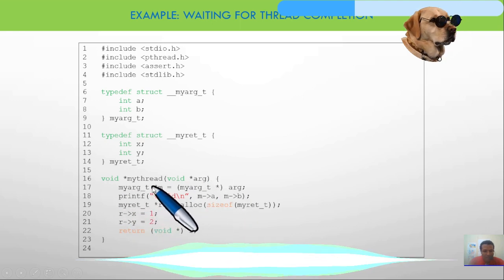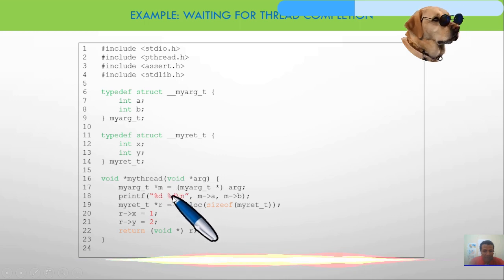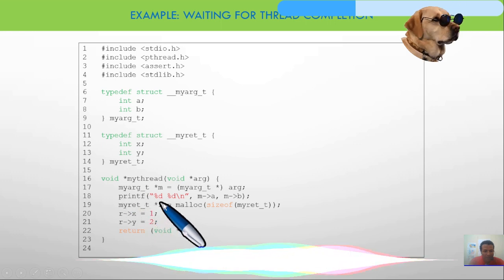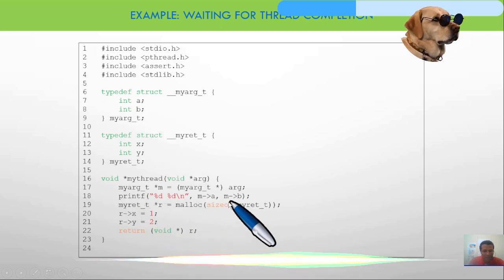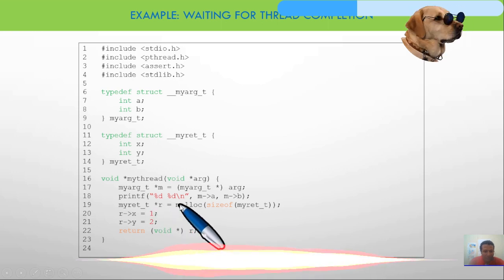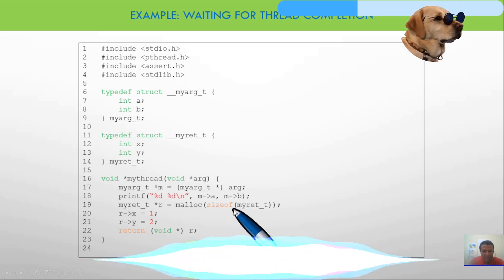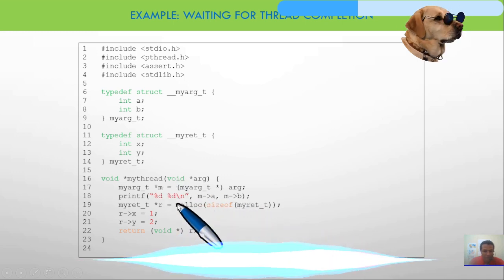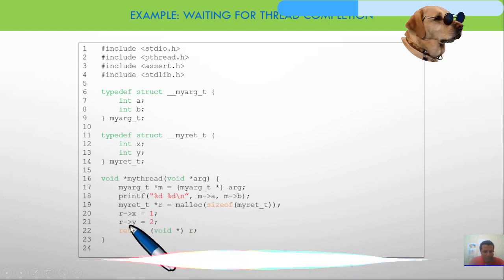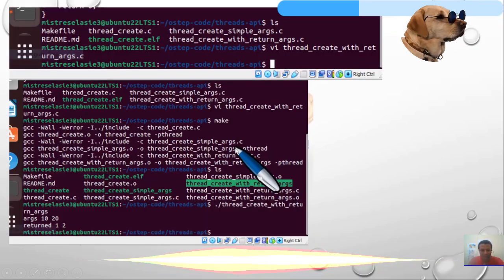my_ret_t also here, void my_thread, void *arg, and my_arg_t, we have a pointer here, this is the pointer arg, and printf. So we're going to print a and b. So my_ret_t, we have again a pointer arg. This will be malloc of sizeof my_ret_t, so this will be in the heap. Okay, then r->x is equal to 1, y is equal to 2. So return void r. This is the code.